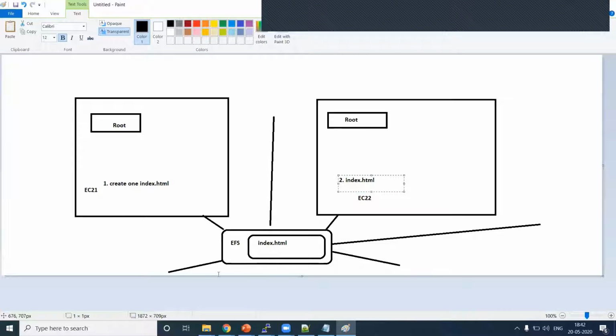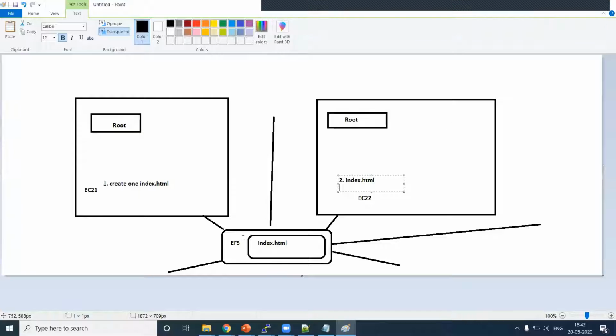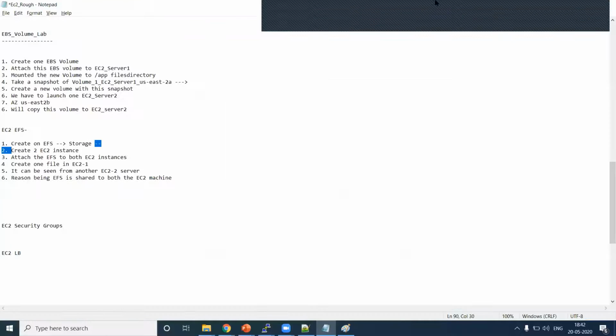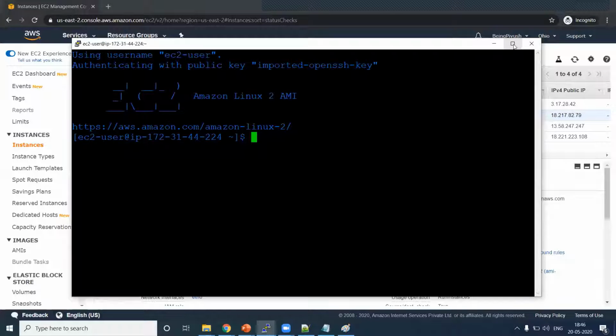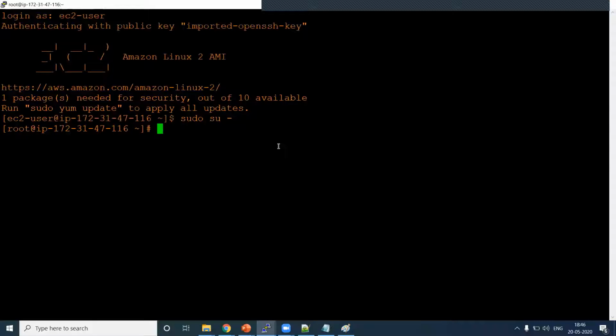EFS is created. Now we are going to create two EC2 instances, and then we are going to mount this EFS to one of the EC2 instances. Then only we should be able to create the index.html file. Now what's my second step? We have to create an EC2 instance. So let's do that. So both are created. You can see that both are created.